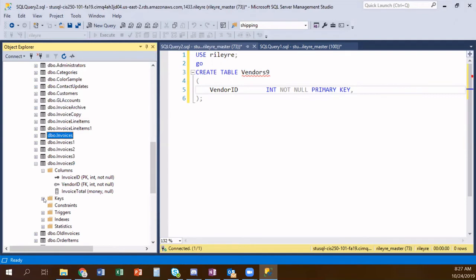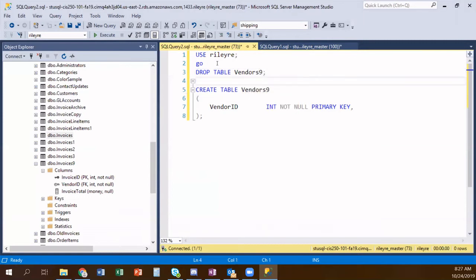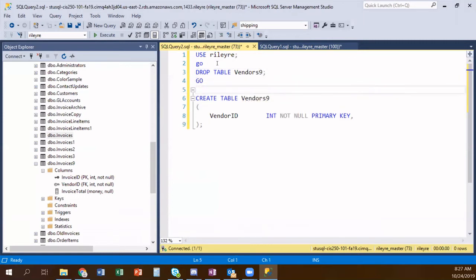Well, let's drop them then first. So we'll drop table vendors 9 so that it drops that table before it continues processing our batch here. And then we'll recreate it. So we won't have to worry about it.